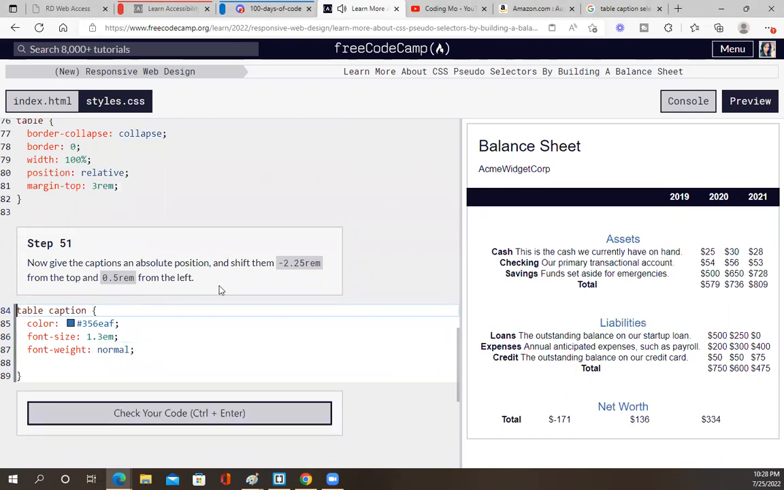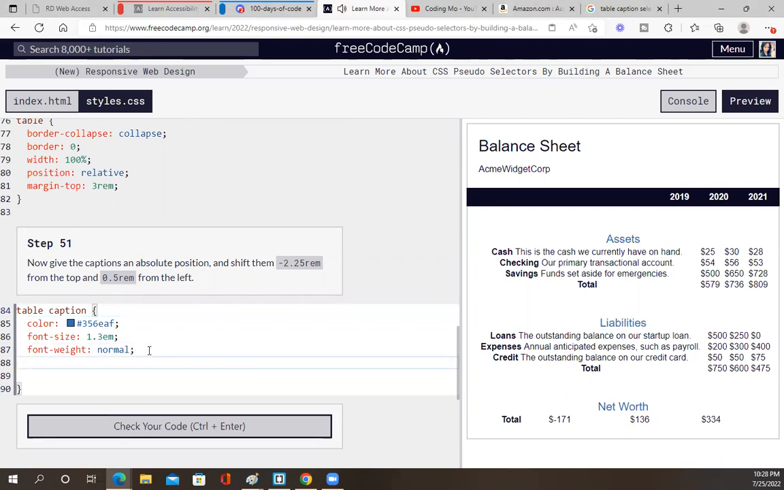Now give the caption an absolute position and shift them from the top and to the left. After this, we're going to stop doing freeCodeCamp, and I'm going to try to build something on my own, because you can take so much instruction, but at the end of the day, we need to start building things and knowing what we're actually doing. What are these things teaching us to do on our own instead of just following directions all the time? Do you know what I'm saying? So in my next video, I want to try to build something with my own text editor and really get in there and do some work on my own.